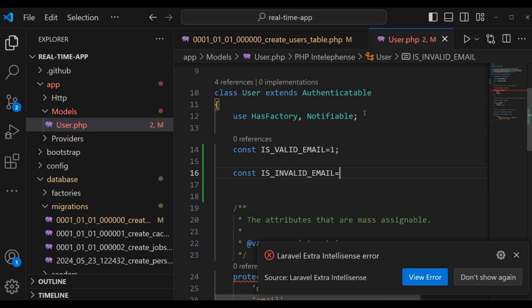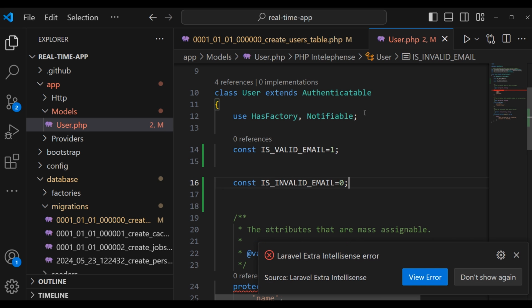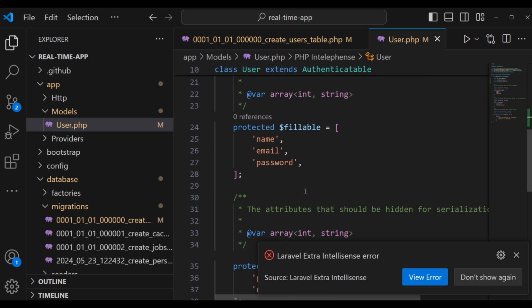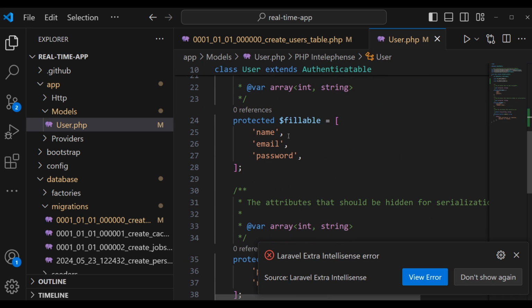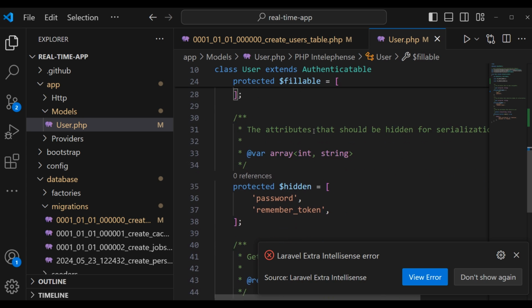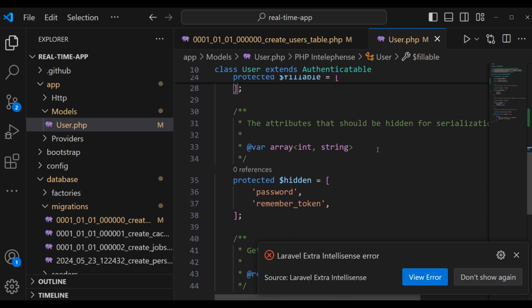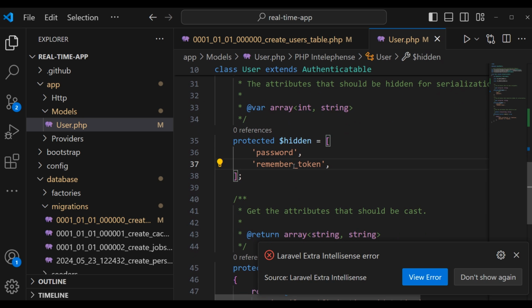Then I'm going to create a second constant, IS_INVALID_EMAIL, and I'm going to assign it to 0, because when we create the user, if the email is invalid, we are going to use this constant. It is going to be assigned to 0. You can also see the protected fillable property right here. We are going to comment out the name because we're not going to insert the name, only email and password. For protected hidden, the remember token is not going to be hidden, but the password we're going to keep hidden like this.